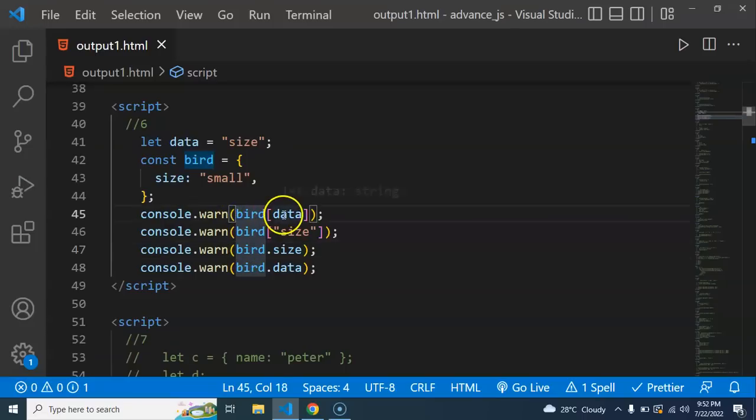So in the first case, we are using that variable inside the bracket. So what should be the output in the first case? In the second case we have bird with brackets, and we are using size inside the quotes. After that we are using bird.size directly, and at last we are using bird and that variable. Then what should be the output in all four cases? You can guess it. I am just giving the answer.